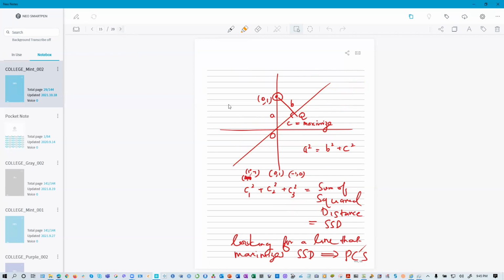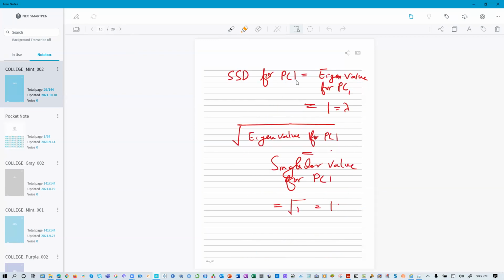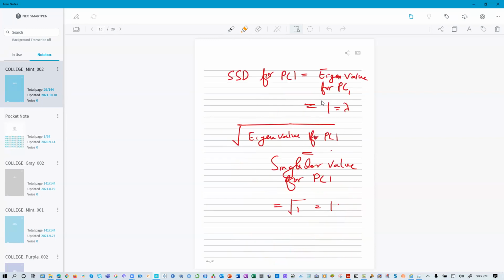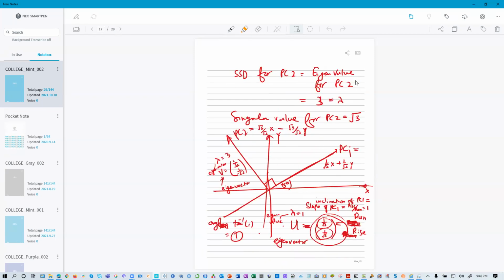SSD for PC1, the principal component one. I'm talking about this line. The sum of square distances has been calculated with the aid of all three points. That one is nothing but the principal eigenvalue, which is 1 in this case. And the SSD for PC2 is the eigenvalue for PC2, which is 3. Its singular value is the square root of that one.